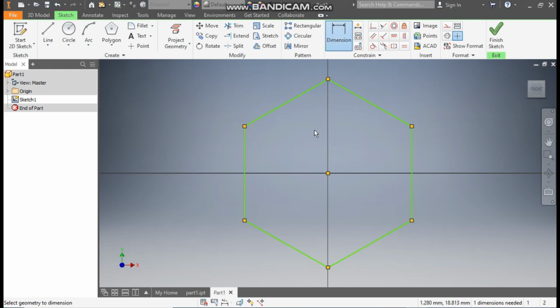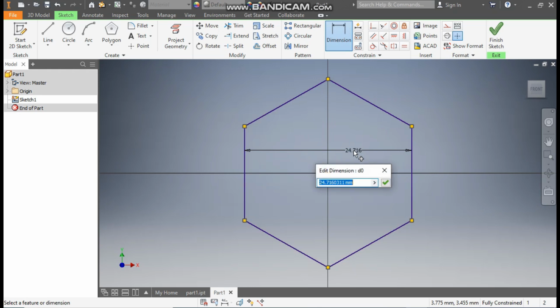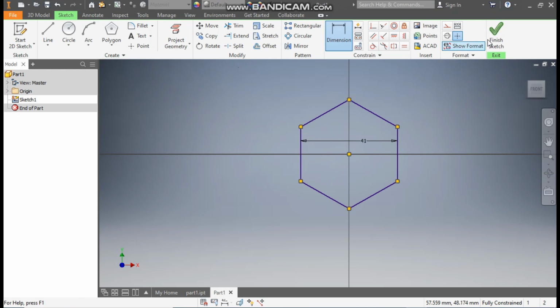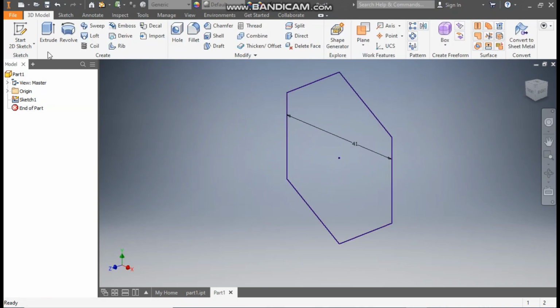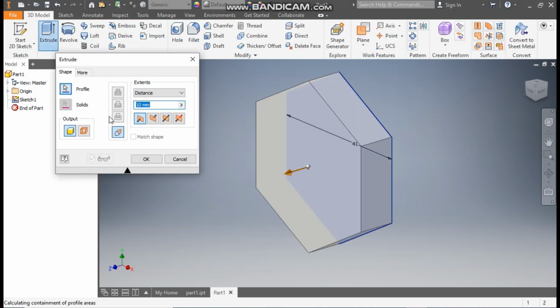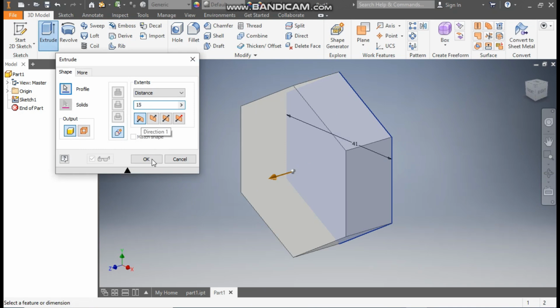Go to dimension, define the outer to outer dimension here as 41 mm. Finish sketch, take extrude of 15 mm. This will be a single side extrude and press OK.